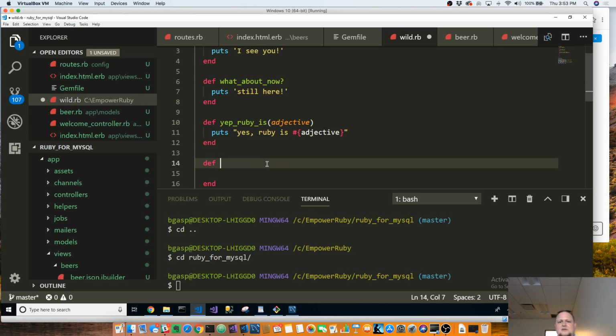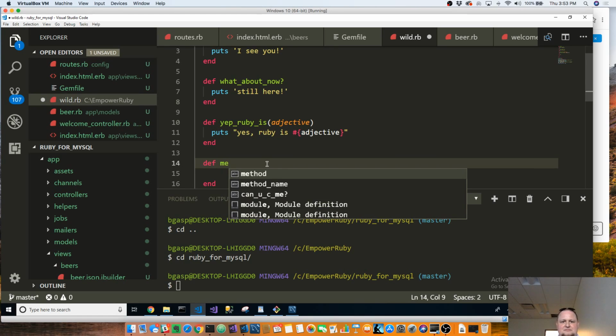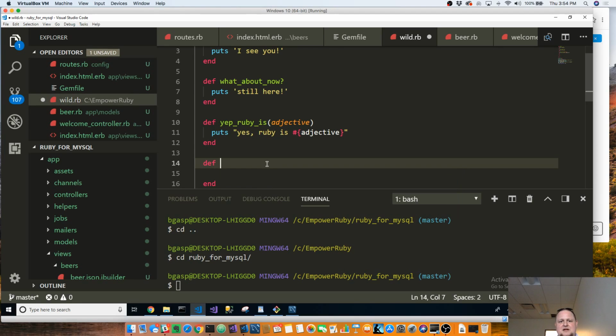So the first thing we need is the method name. Add 2 numbers. Add underscore 2 underscore numbers. Now, what's the right way to do it in Ruby? There's a right and a wrong.